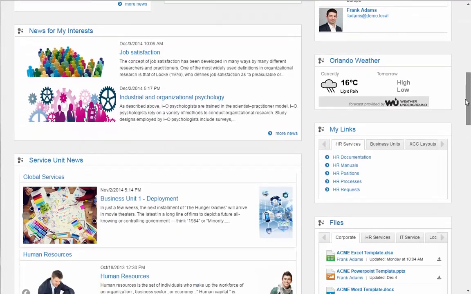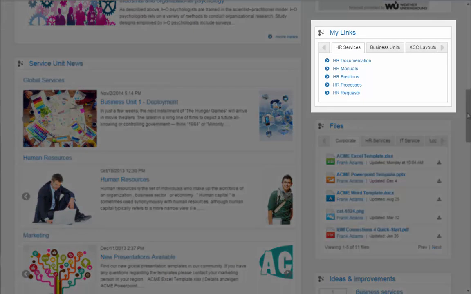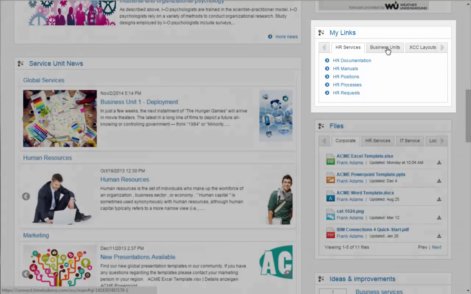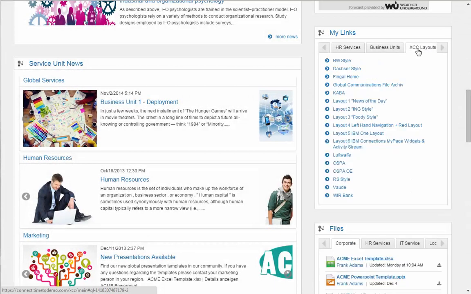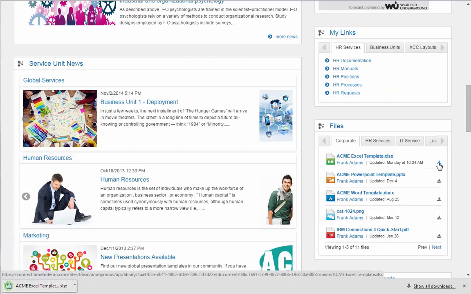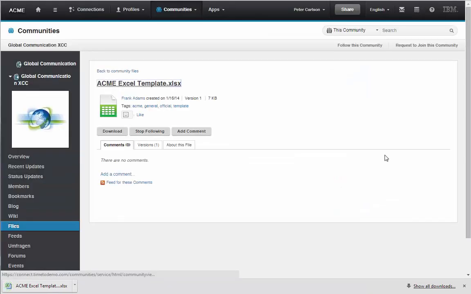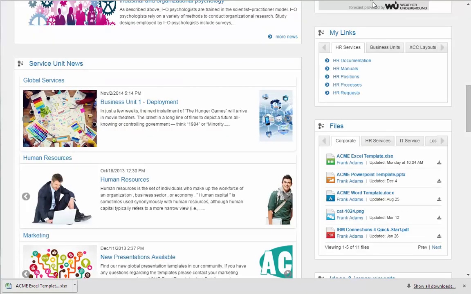You can show links or files that might be important to your employees. For example, you could ask the HR department to maintain the important links in their community, and you, as webmaster, can publish them directly to the homepage. Files can be downloaded directly from the Files widget, or you could open those files in their respective community. Of course, both files and links, like any content in IBM Connections, can be personalized.